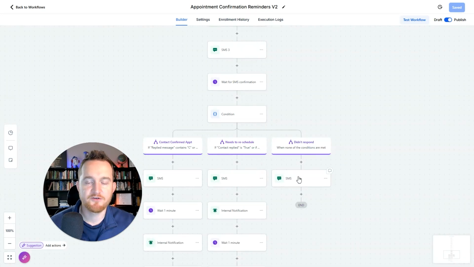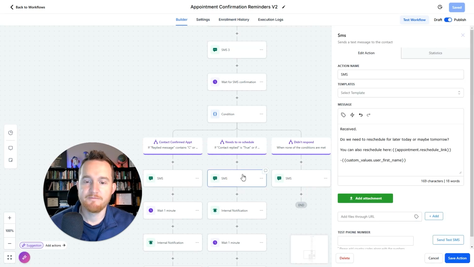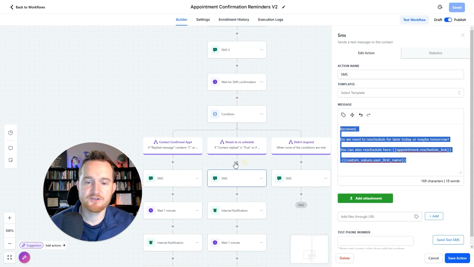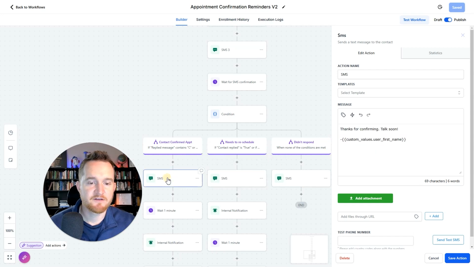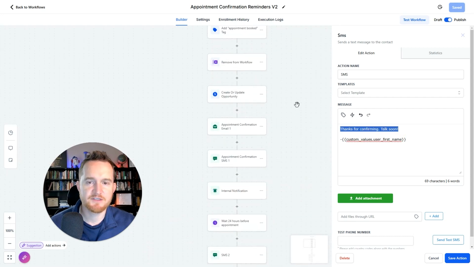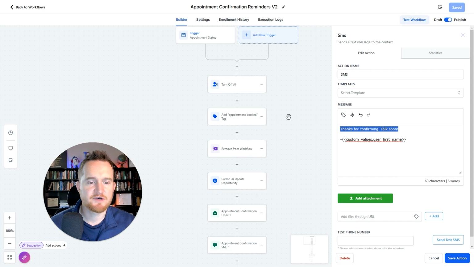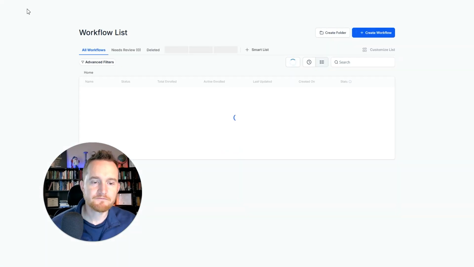If they don't confirm, you're going to get a notification that they didn't confirm. If they need to reschedule, you're going to send them a reschedule link. If they confirm the appointment, you're going to say thanks for confirming. Just go through and look at all these text messages and emails. If you have any questions or need some customization, just reach out. But this is how everyone gets notified that there's an appointment when they book on your calendar.